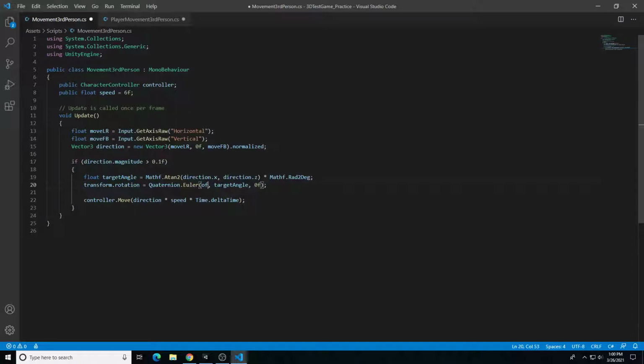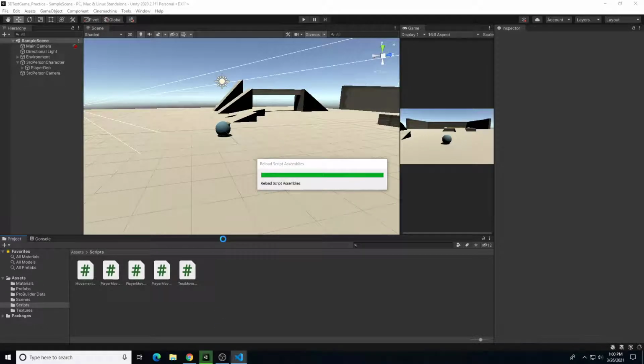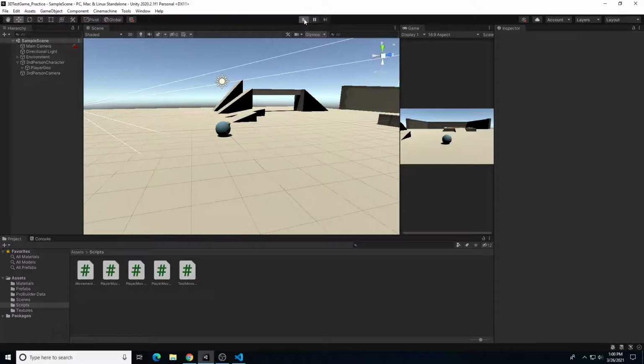Instead of a letter O, we need a zero. So what it's going to do is it's going to take the angle of the target angle above that and put it into the y-axis of this object's rotation. So it's basically going to rotate from the top of the character horizontally to face the right angle. Let's hit Control S to save. Let's go back into Unity and go play test.